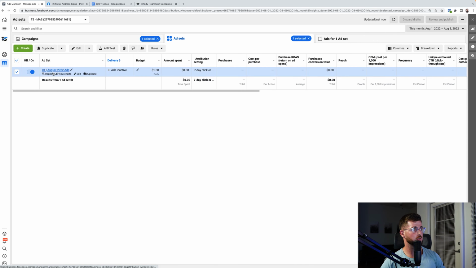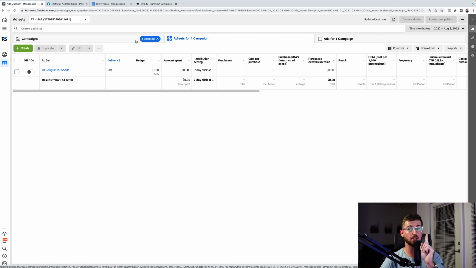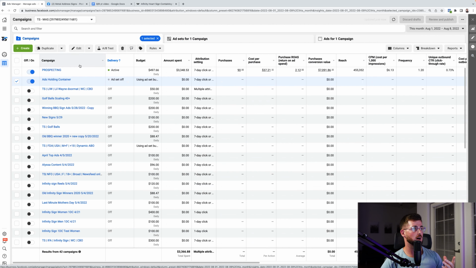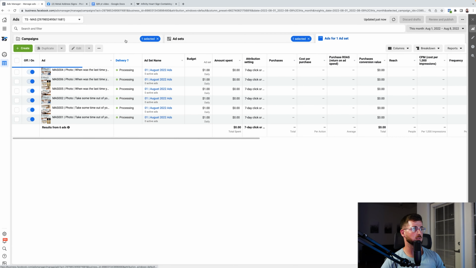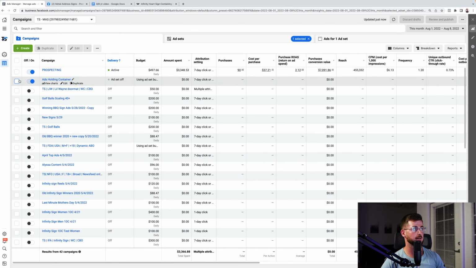One other thing I want to do is turn off this ad set, because we never want to spend $1 in this campaign. It's also why I have $1 literally for the ad set budget, because we're never going to spend in this campaign. We simply have this campaign set up to house ads before they go live.